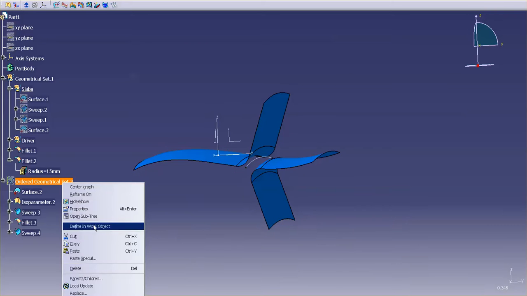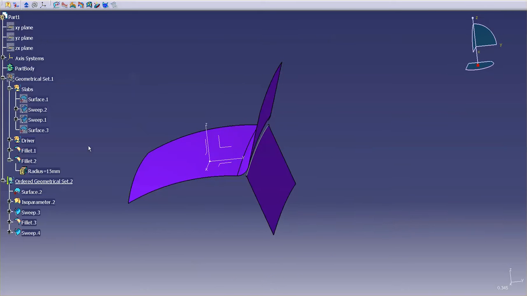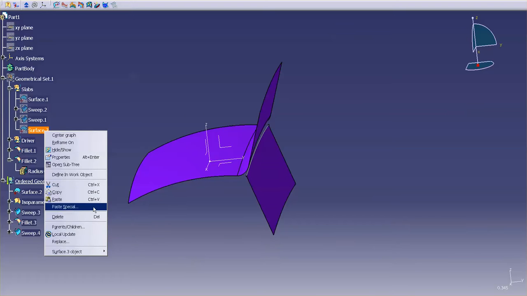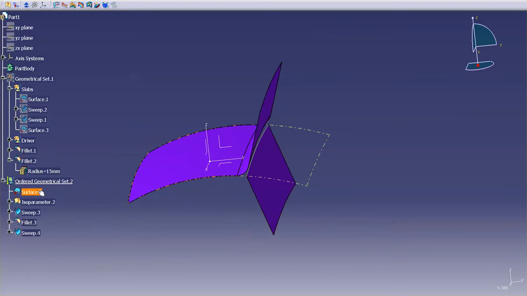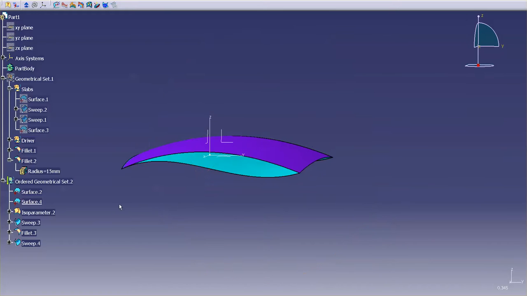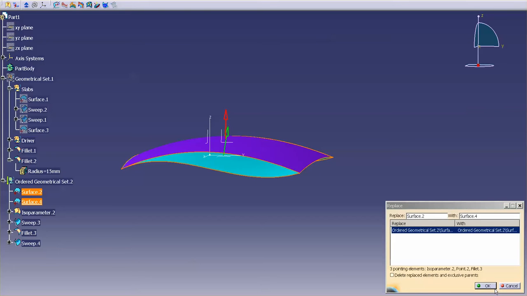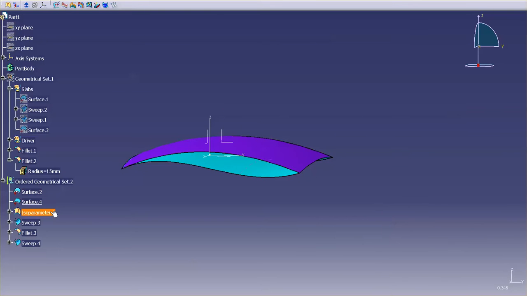If I tried to do that here, let me copy, paste. The ordering in the tree becomes important. I have to make sure this goes into the correct timestamp. So if I replace this with that, you'll see I get my updates, but I couldn't do that if this surface were down here.